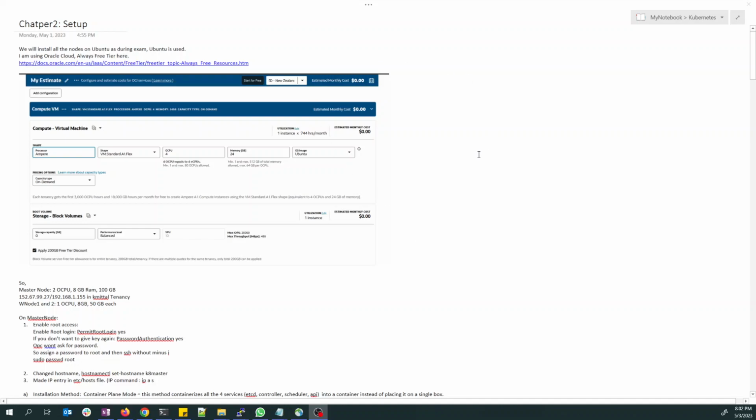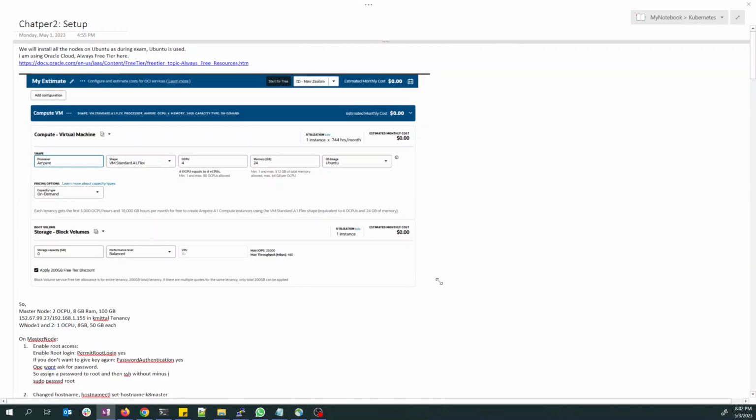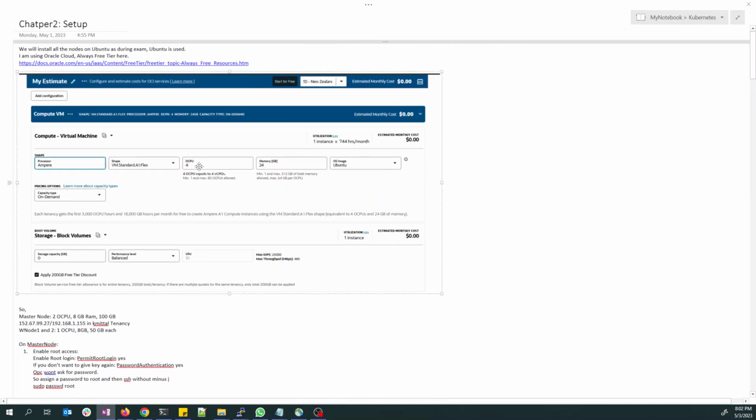So for my setup, I'm using Oracle Cloud. Why? Because it's free. It lets you use four CPUs and 24 gigs of RAM. I'll be using Ubuntu with 24 gigs, and the processor will be Ampere.